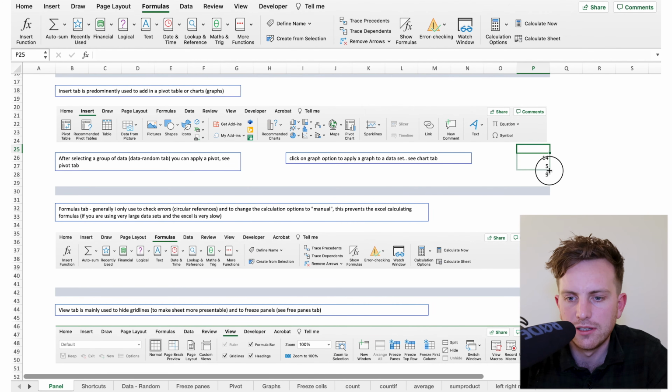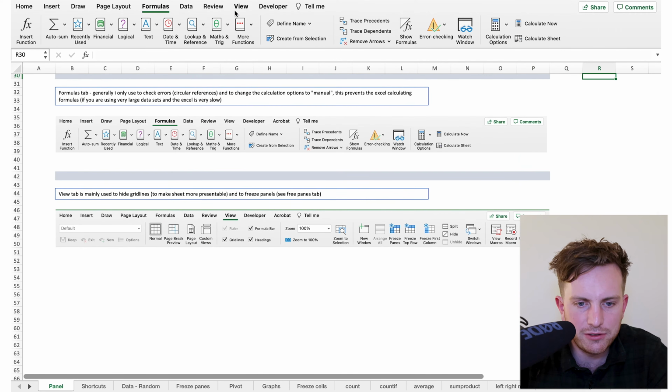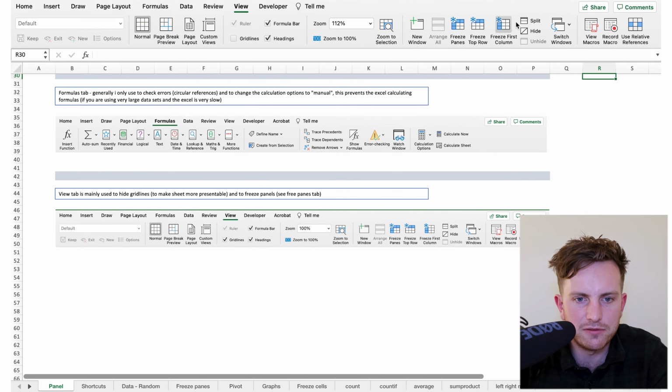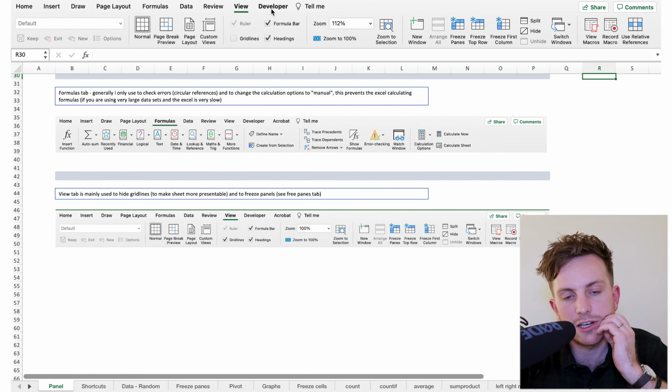It's quite useful. Then you go down even more, and you can see we're on the view section. The view section has things like freeze panels, which are quite useful. But these are the main ones I use, really. Even on the view, I just realized you have record macro here, so you don't actually need to access the developer bar. You might just be able to access it via the view button.